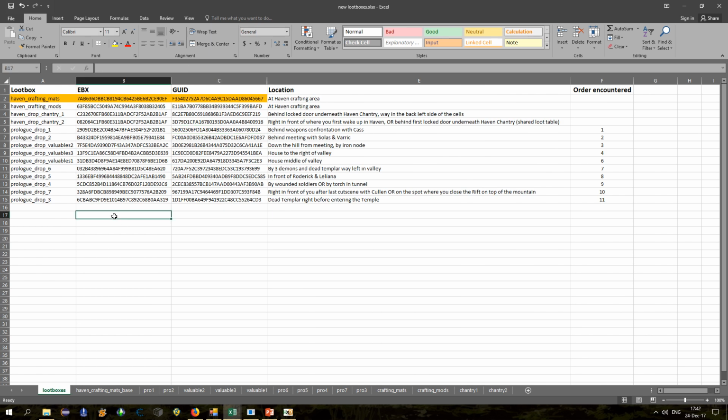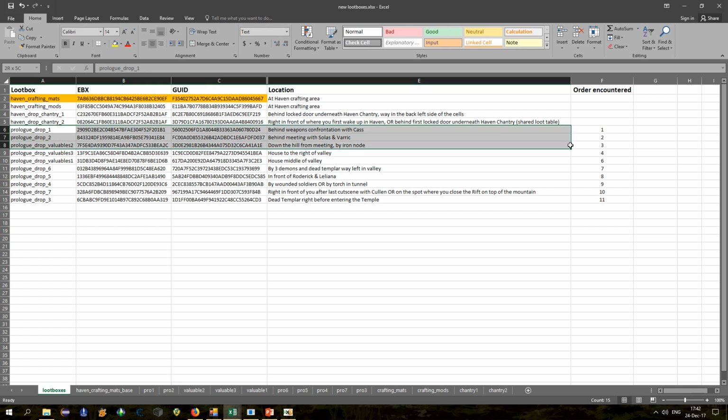Again, some loot boxes are linked to specific plot items. When it comes to the prologue, I wrote a couple things down here. This is the order in which you can loot these items, or in which I usually loot the items when I'm going through the prologue. As you can see, the files are not in order, which means that drop 6, which is in the valley, will be encountered before drop 5, which is at Roderick and Liliana's. So just keep track of that if you're modifying prologue drops, that if you want an item way at the beginning, you should probably put it in one of these that are encountered first in the game.